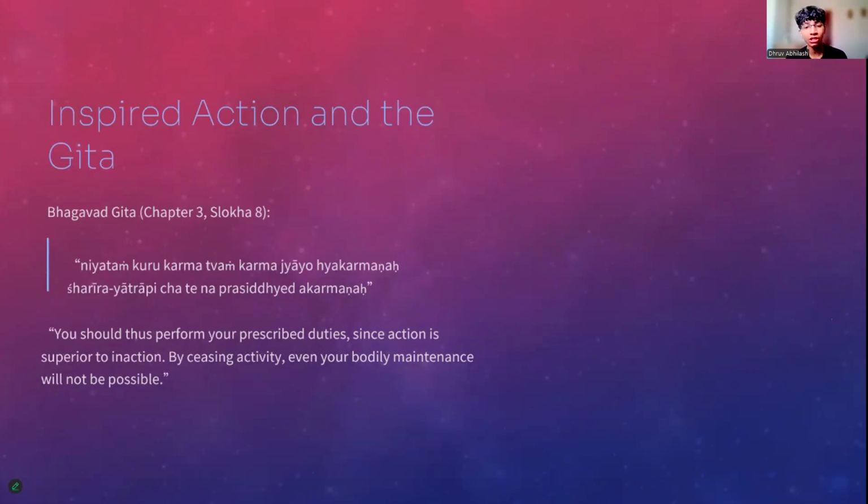Inspired action and the relationship to Gita. Bhagavad-Gita, chapter 3, shloka 8 says, Niyatam kuru karma tvam karmanyayo hya karmana sharira yatra pichate na prasiddhyeda karmana. You should thus perform your prescribed duties, since action is superior to inaction. By ceasing activity, even your bodily maintenance will not be possible.